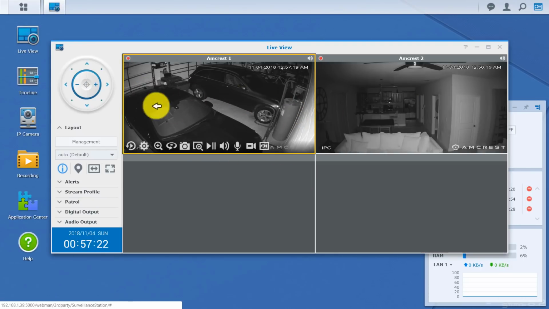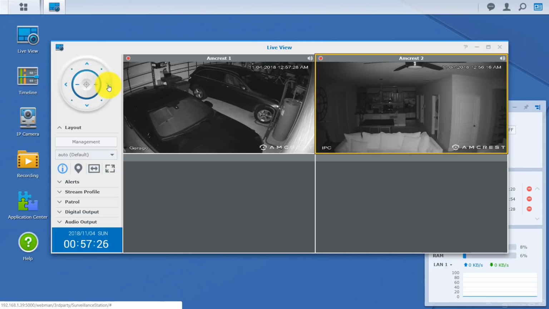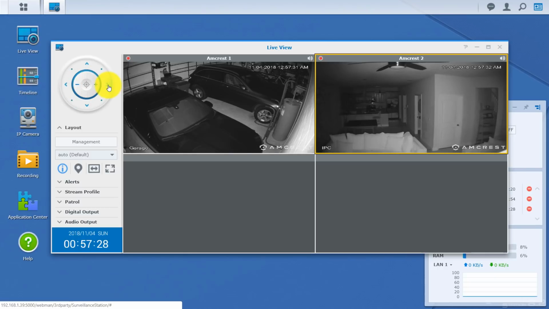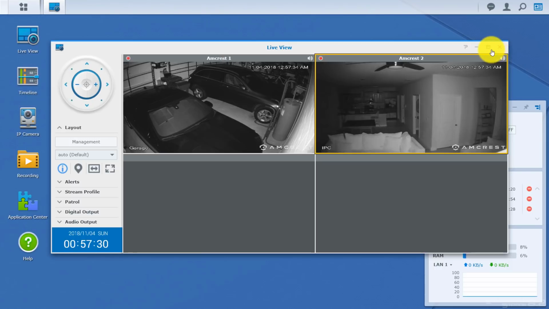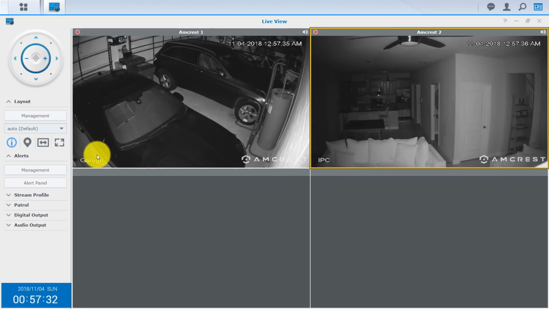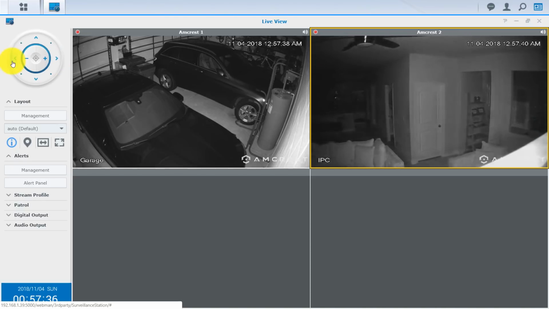And here we are. So pretty cool. You have your main controls right here. So you highlight which one you want to control, kind of move it around. And you can make this full screen, single or double, whichever way you choose. So move it around some more.